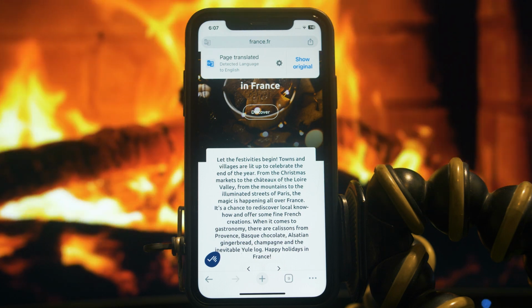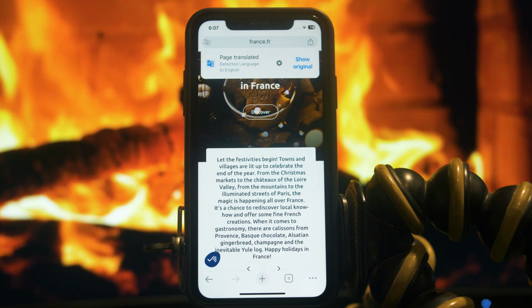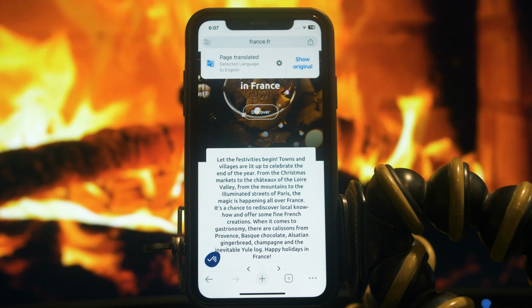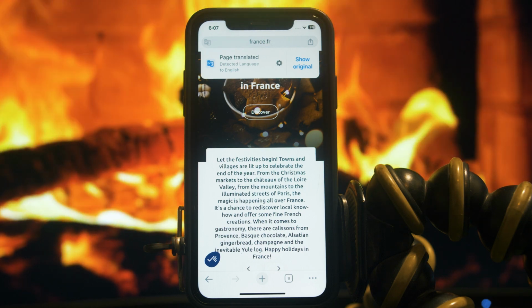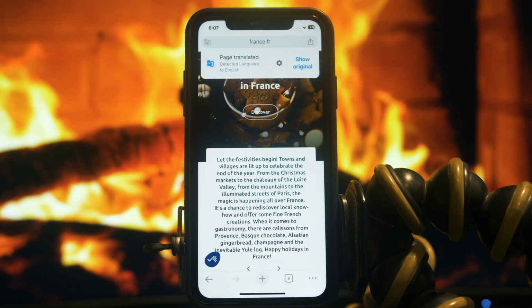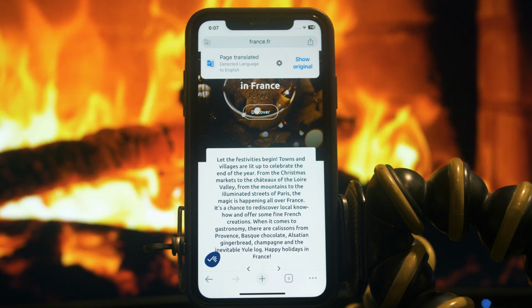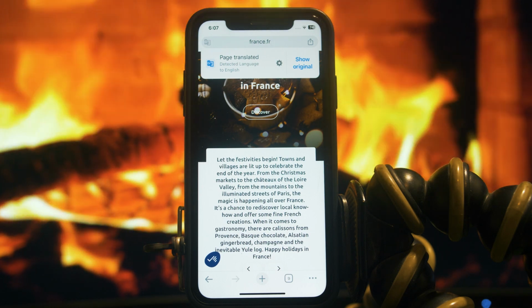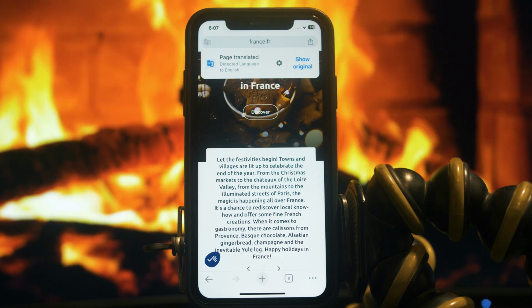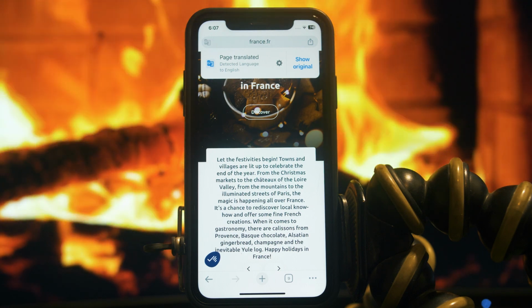Also, if you want to change your language from English, for example, if you want it to be translated from French to Hindi, you can also change it from the gear icon on the top of the page. You can click the gear icon and select any language and your page will be translated into that specific language that you have selected.